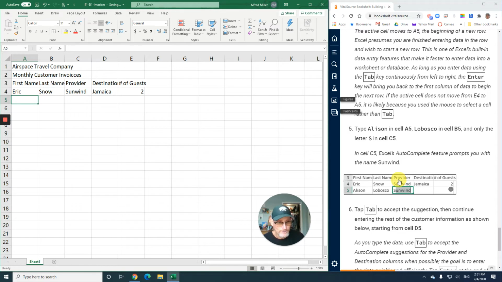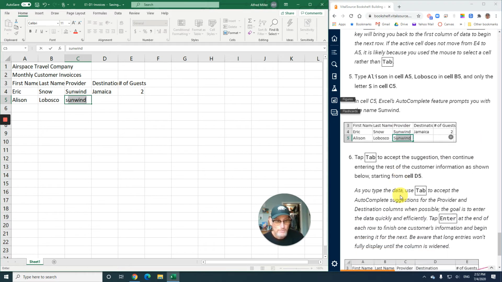Step 5 here says type Allison in square A5. Press Tab, Labosco in B5. And then only the letter S in square C5. See how it's already suggesting Sun Wind? Well, if Sun Wind is what we want, which it is, we're going to do step 6. Press Tab. It magically put in Sun Wind for me. Isn't that way cool to speed up my typing?